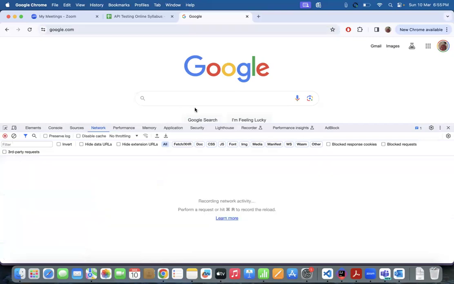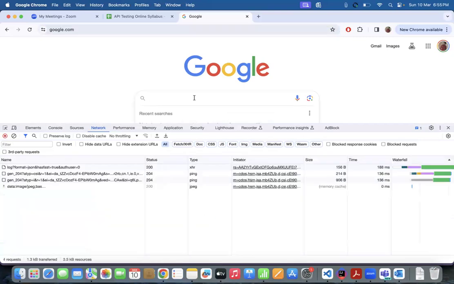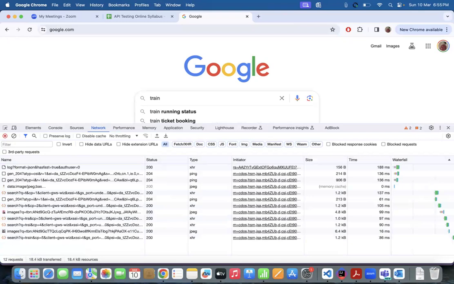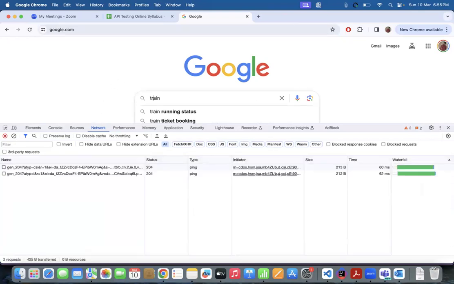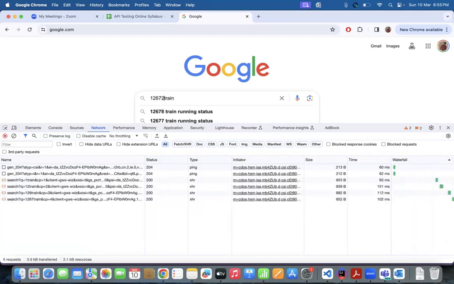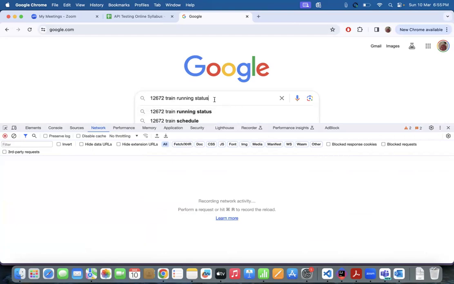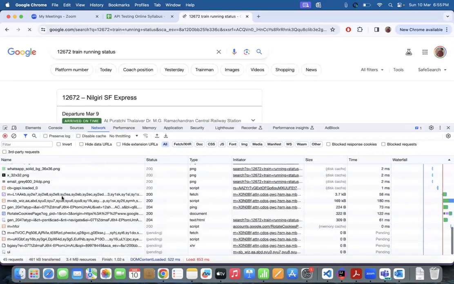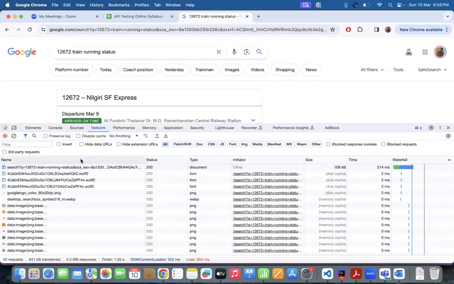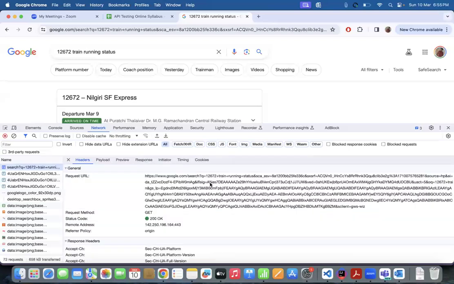See, let's say I'm typing something. We'll type train itself, or just something like 12672 train running status. Let's say we are clicking on enter. Correct. Now there's a search query that is being triggered. Can you see? Yeah. So this is the API that I'm talking about, right?